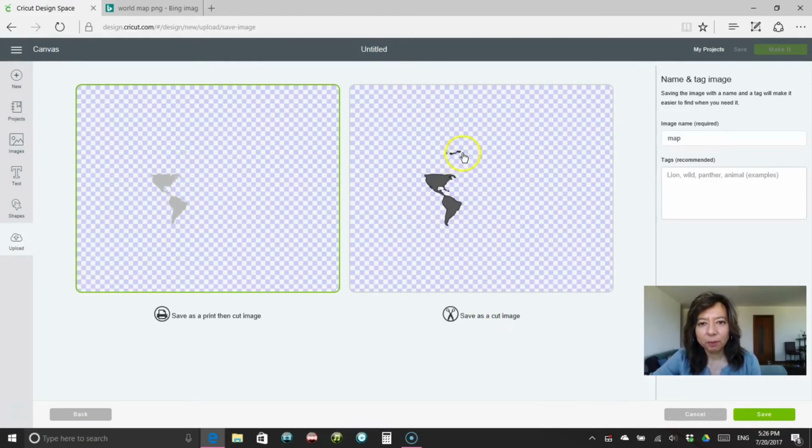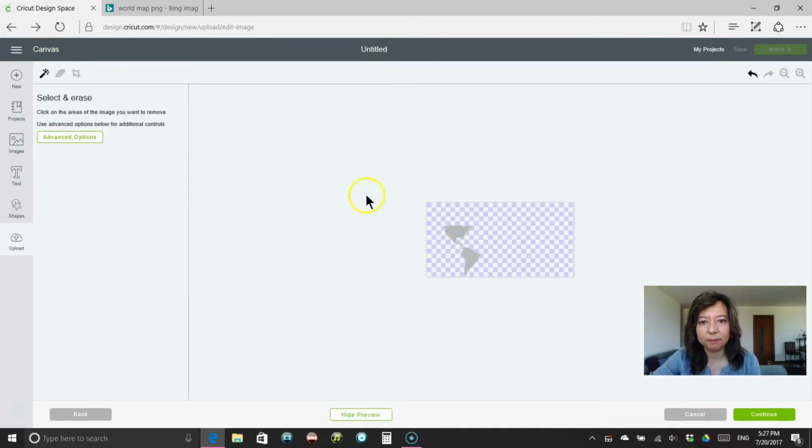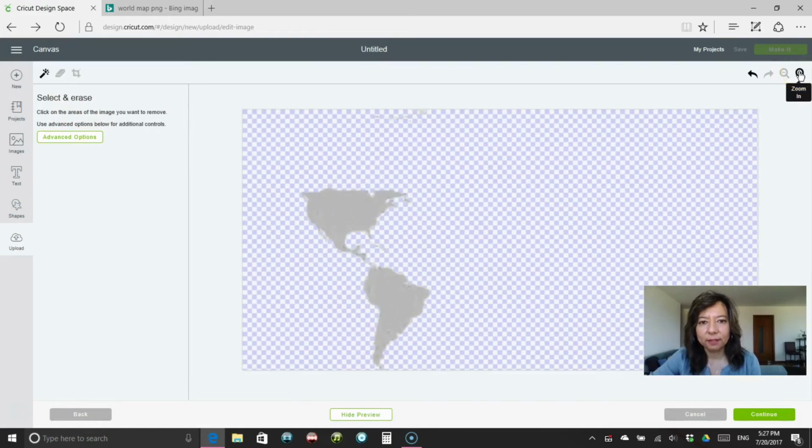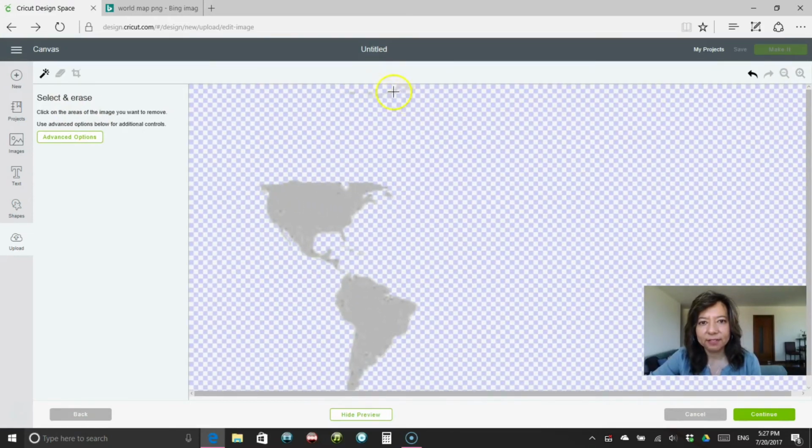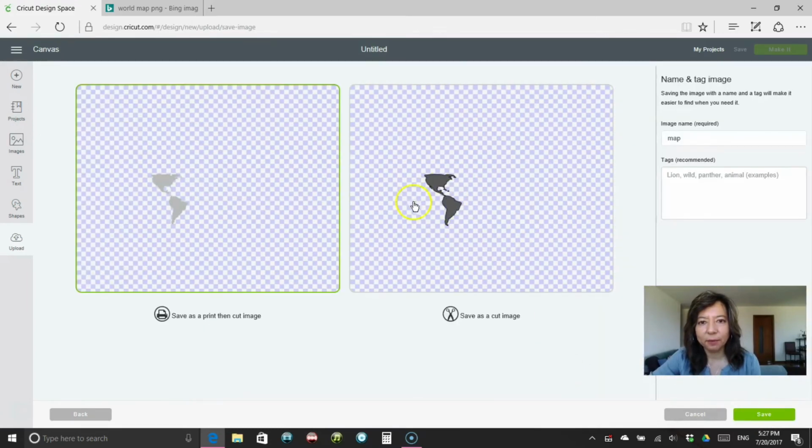So now you'll see when I'm on this page, I'm going to be saving this as a cut image, but I did miss some little dots up here, so let's go fix that. All we'll have to do is hit the back button. Let's zoom in again. And now I see them. They're right up there. So I'm going to hit that erase tool again and wipe those out. Let's click continue. And there we go. So now it's all clean.